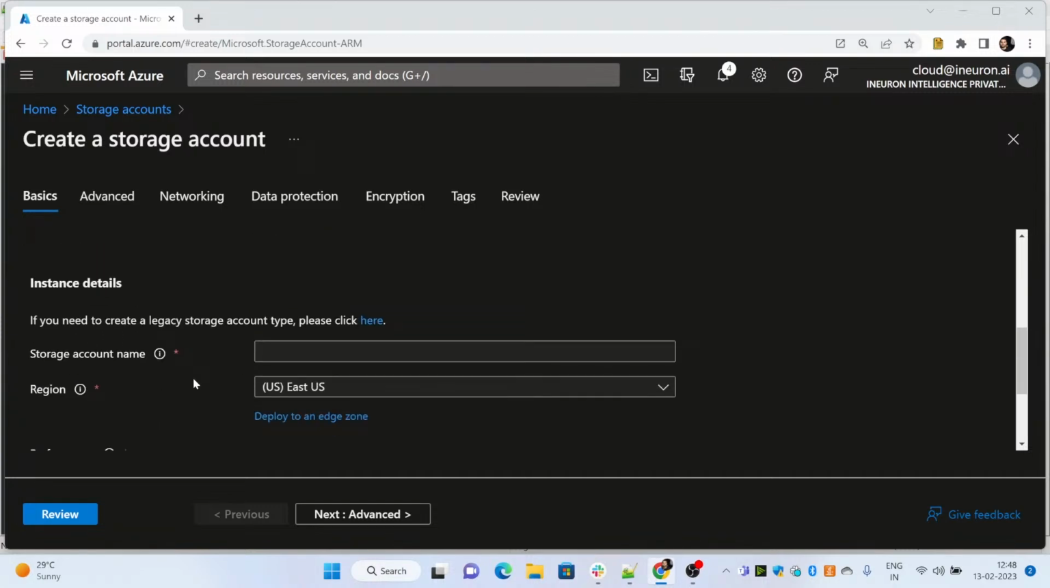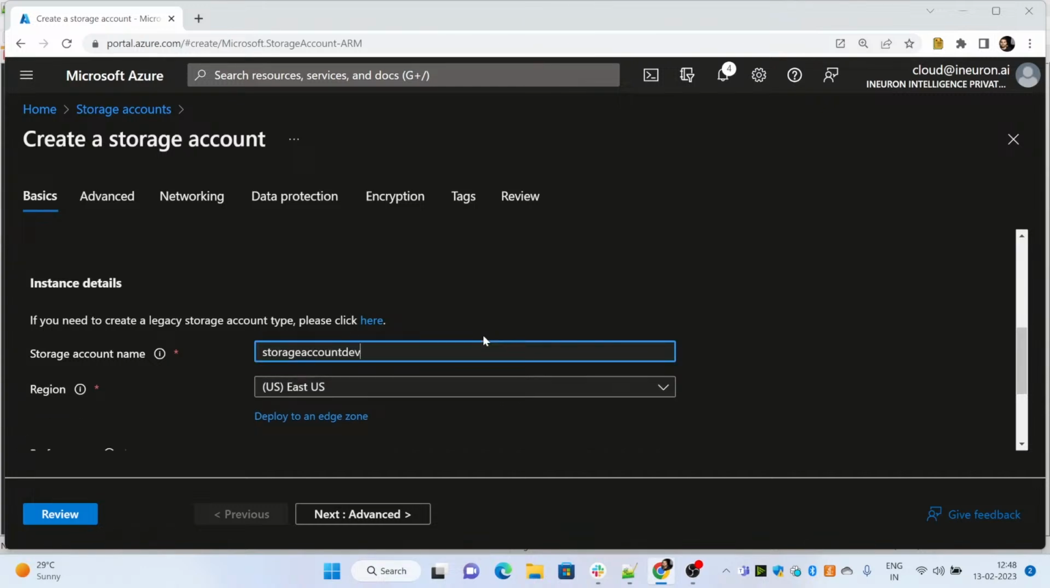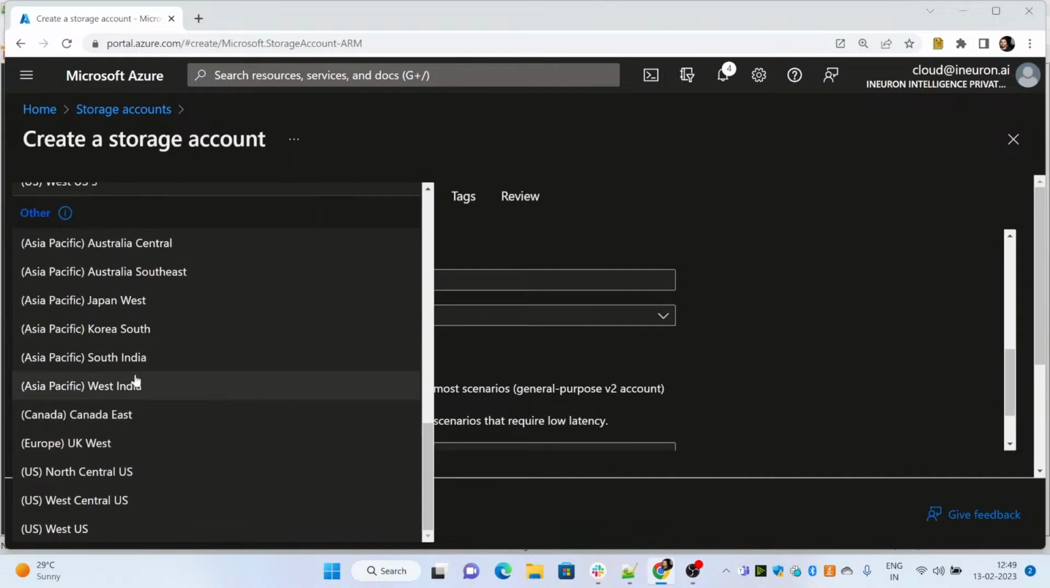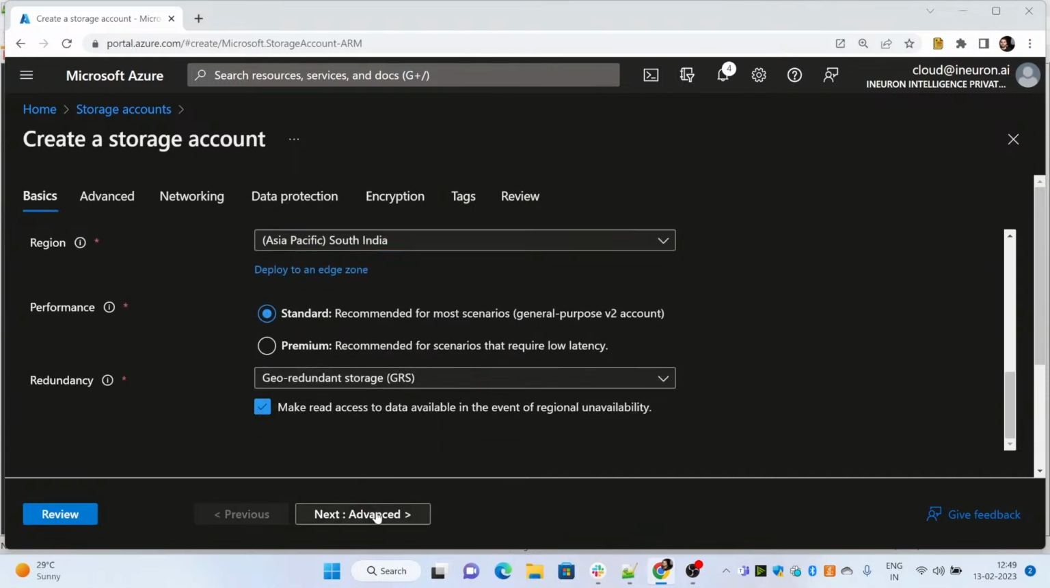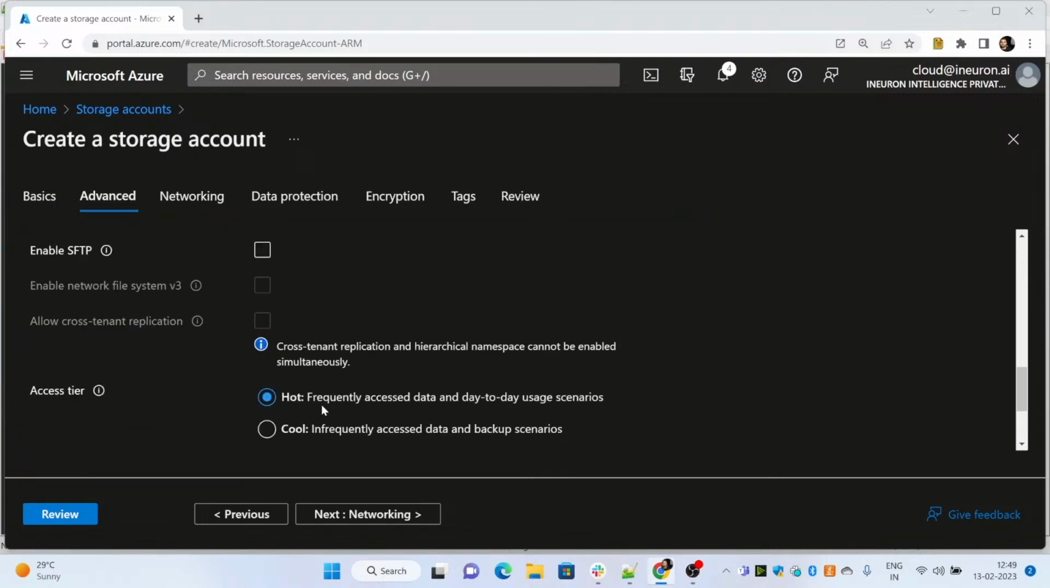Now it is going to ask for the name of the storage account. You can give any name, but it has to be unique. I'll simply give the name storage account dev. Already taken. I'll also write my company name, iNeural. With this, we can see that we have successfully chosen a unique name. For the region I'll choose South India. That's fine. Click next. I will also enable Data Lake Storage Gen 2.